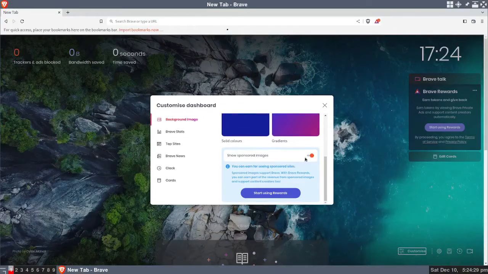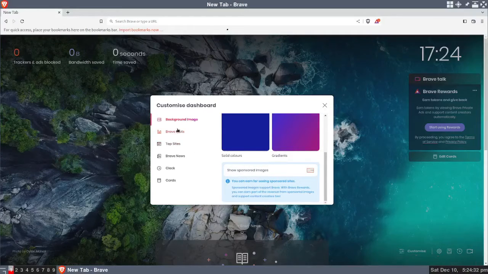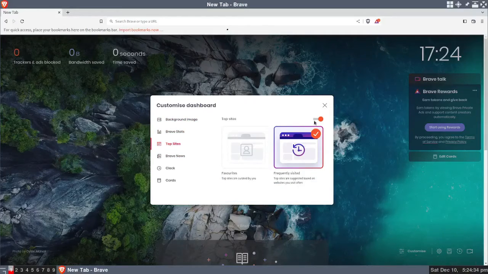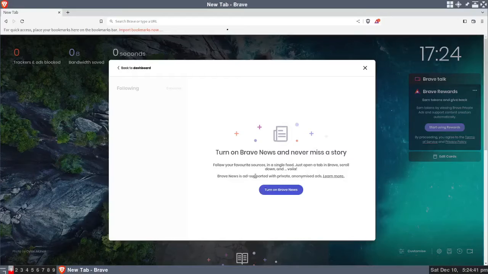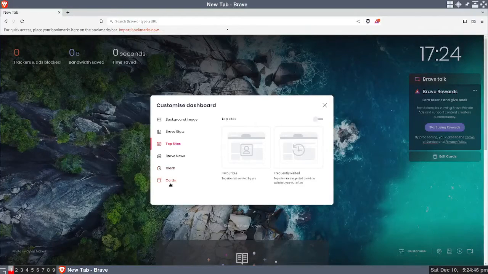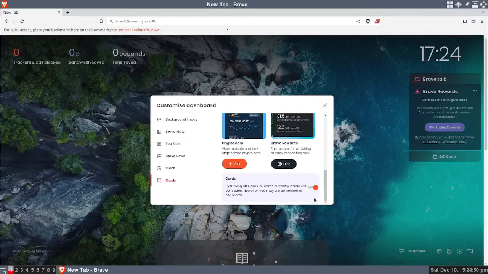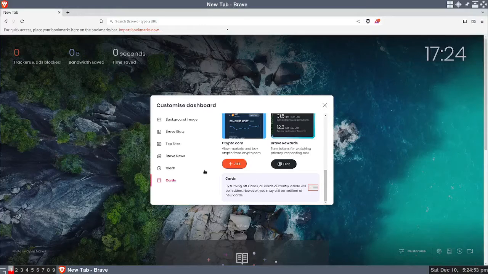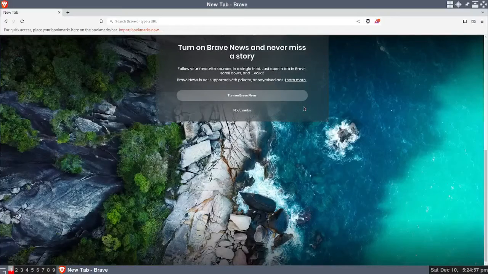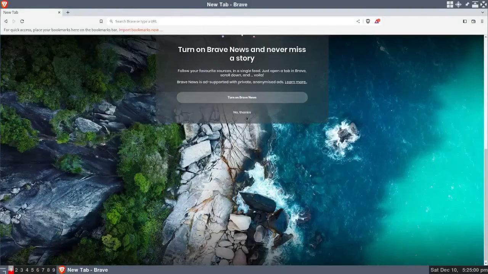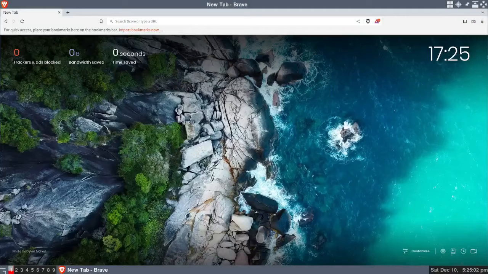Show sponsored images? No. Top sites? I'm going to click it off because I don't want it showing me all these websites I don't use. Brave News? It's already off. Cards? I don't want to use any of these cards. You can if you want, but I'm going to turn them off. I'm going to close that. I'm going to say no thanks to the Brave News.